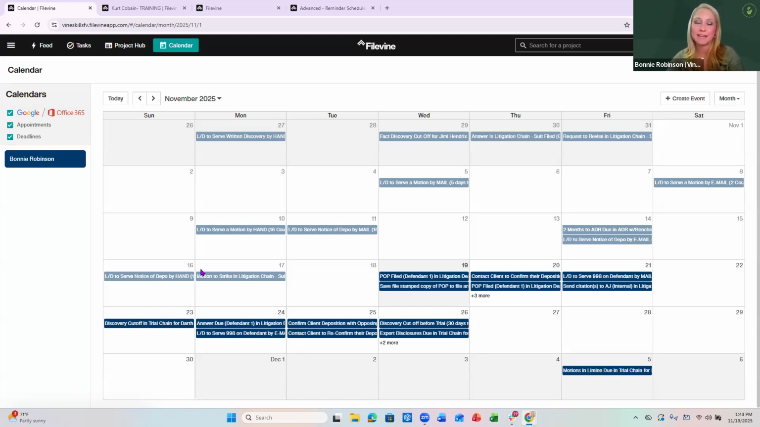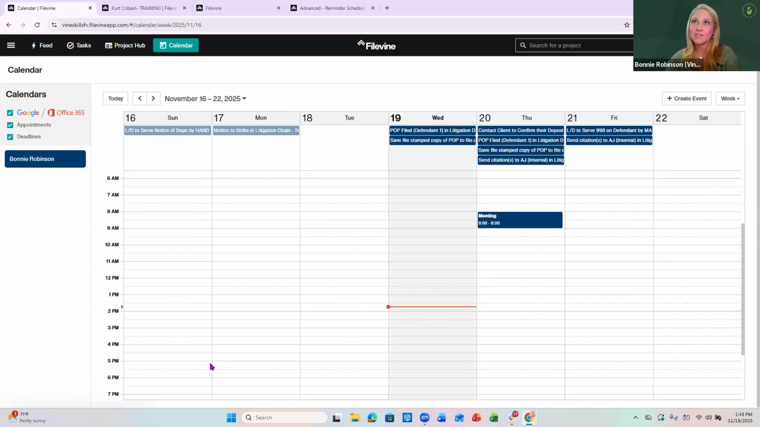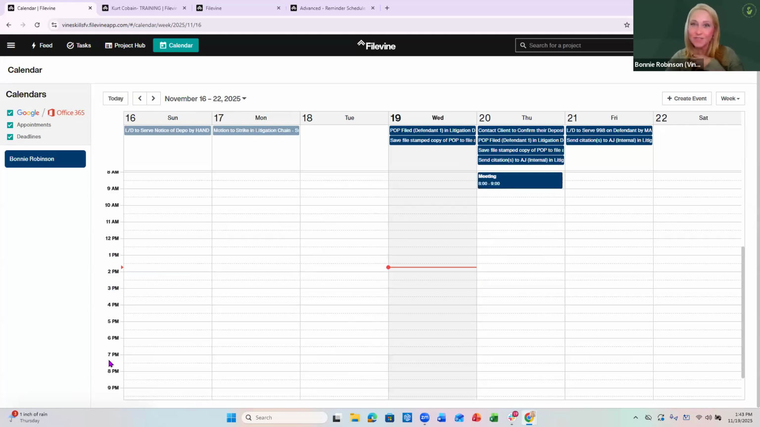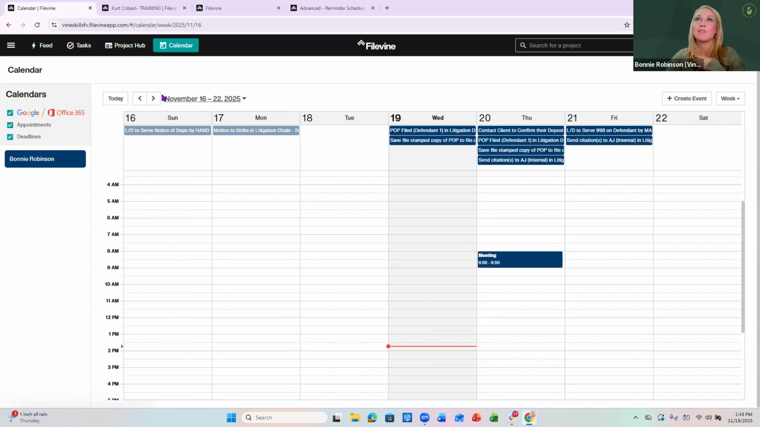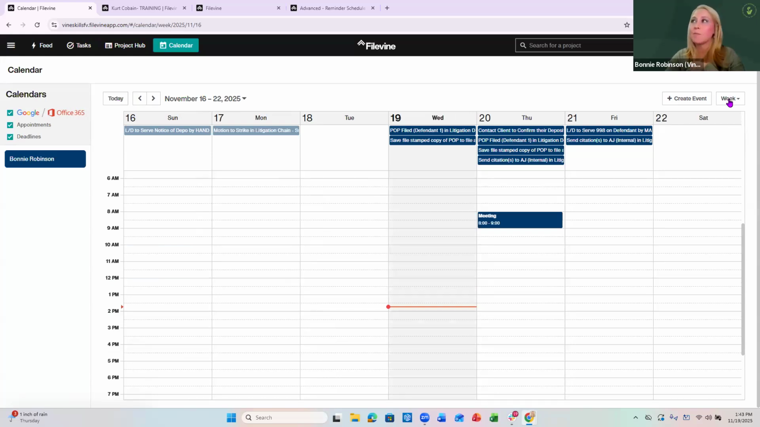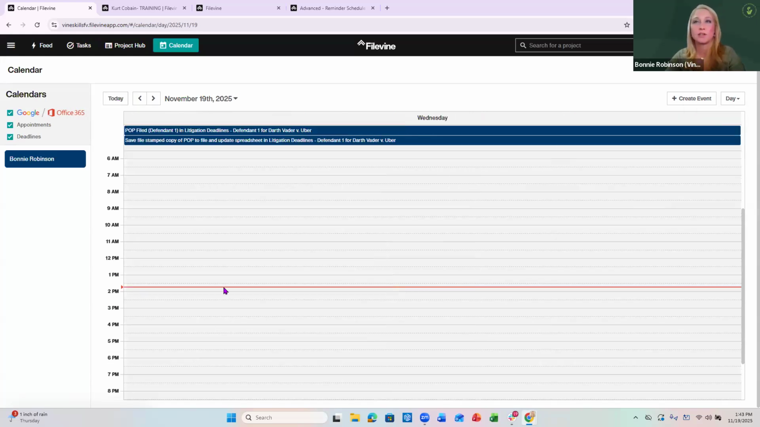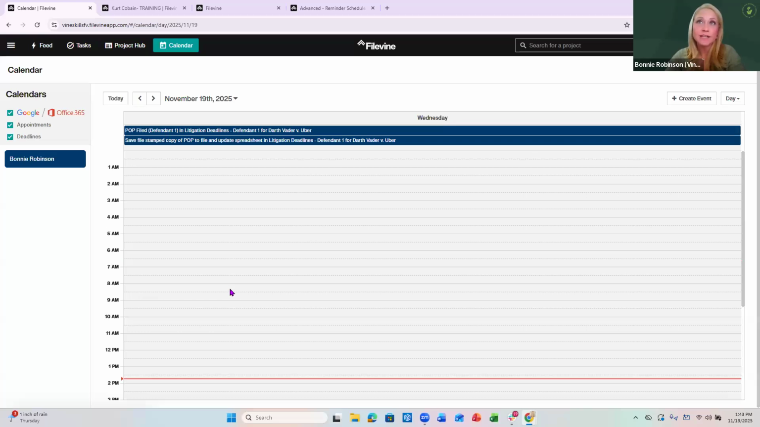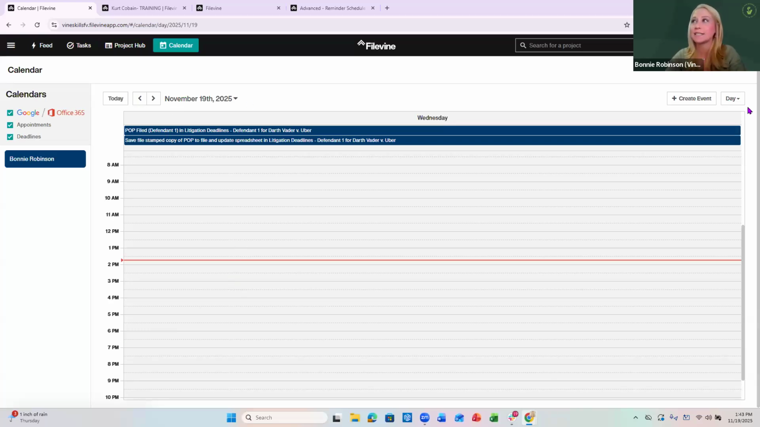Let me just kind of show you if we can narrow it down. I prefer the week view, so I can see on a weekly basis. To me, it's a little easier to read, especially if you're looking for time slots that are available for team members. And then you can toggle between the weeks by using these arrows here, and you can always quickly link back to today. But there's also the day view, which again is self-explanatory. It's just the day, today, November 19th.